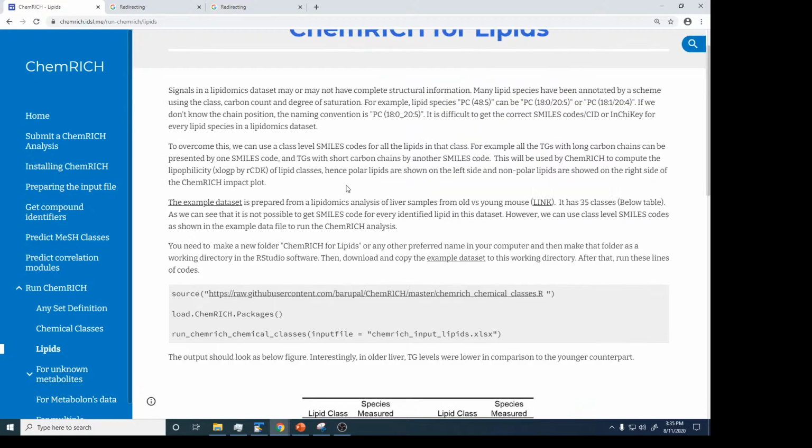Now lipids are tricky, as we know that they have different annotation schemes or naming schemes. For example, a lipid species could be PC 48:5, and that could be either that or that, so we don't know the structure. And if you don't know the chain position, then it will have an underscore, that it could be 18:0 or 20:5. And that makes it hard to get a SMILES code, because to get a correct SMILES code, you need this type of annotation where we know the acyl chain position, and we know the length of the acyl chain and the double bond count.